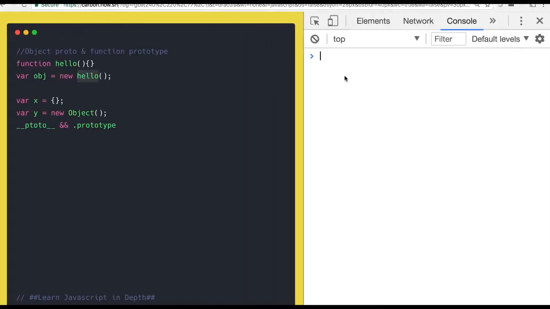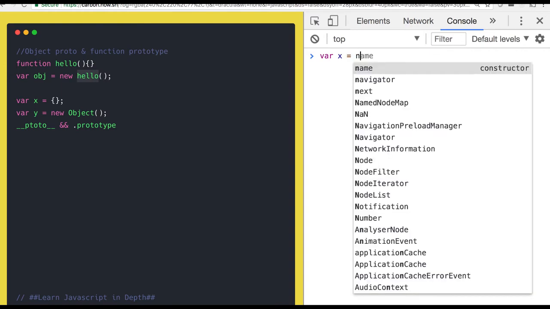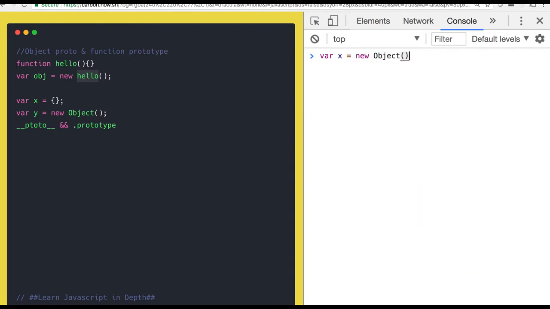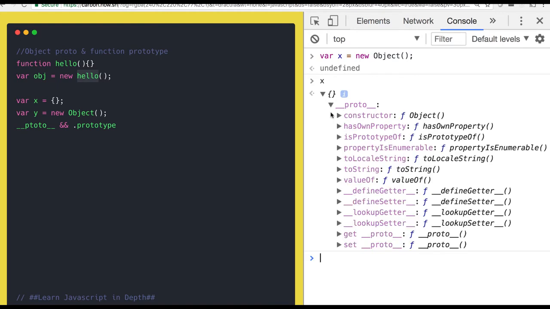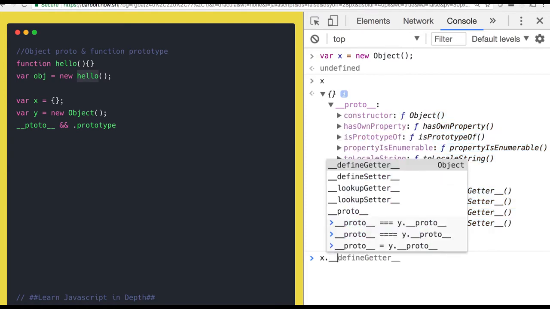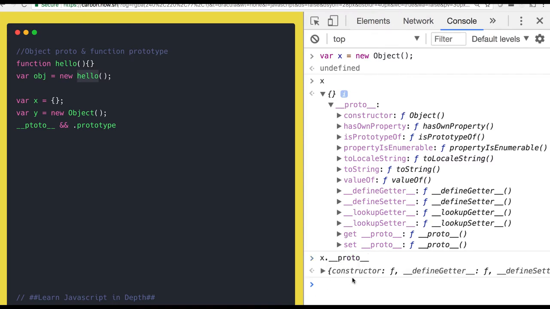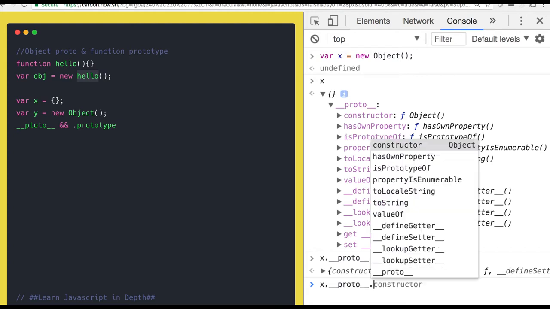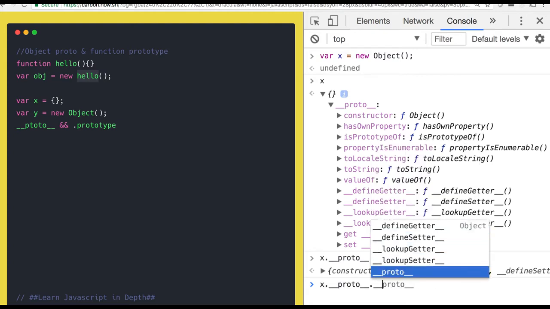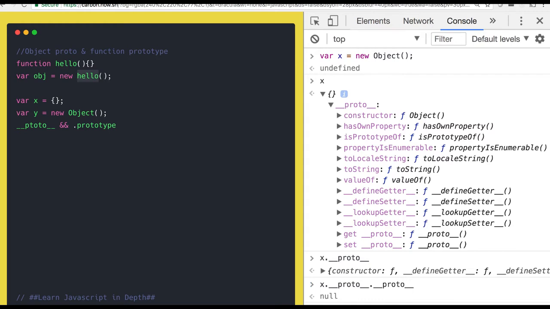If you talk about this, capital O Object, right? So this X is representing an object, right? And the __proto__ of this object will represent the prototype of the Object function. Okay, now if you just talk about the proto, it is representing the prototype of the capital O Object function. Again, you do __proto__, it will give you null, right? Because you have reached the last point.